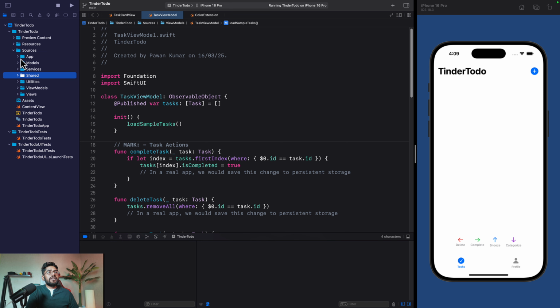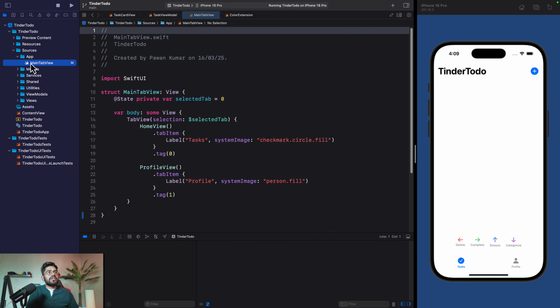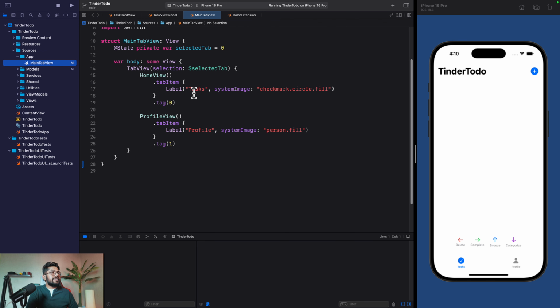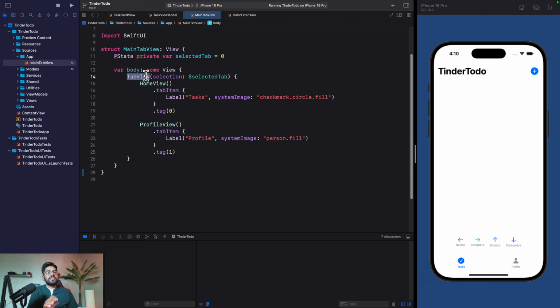So let's start with the app, and we can go to main tab view, where we see two things. One is task, one is profile. So here is the task, and this is the profile which we are talking about. This is what it is doing. It is using a widget or component called tab view, or Swift UI component widget, whatever you want to call it.